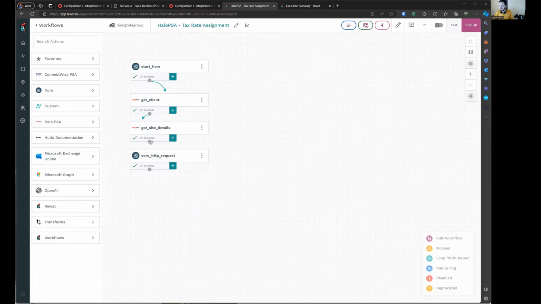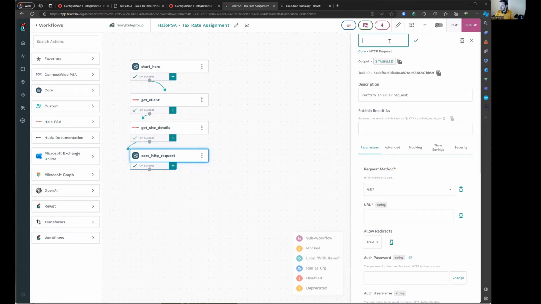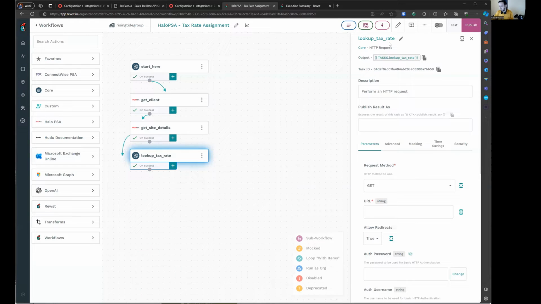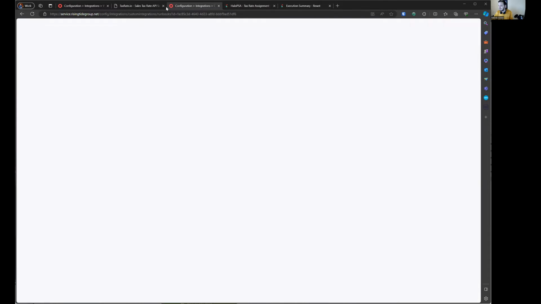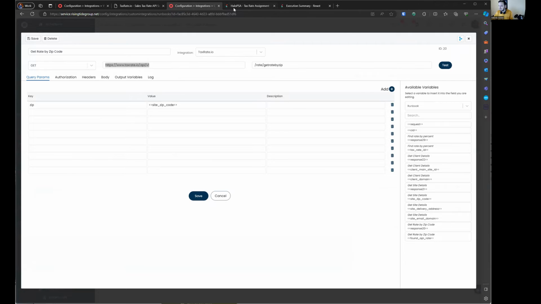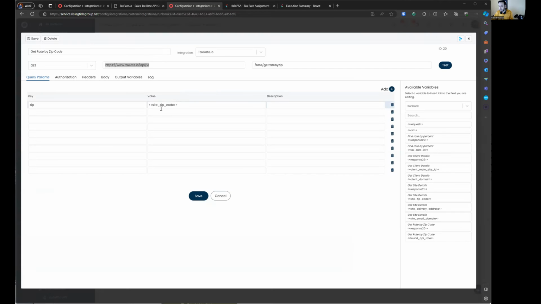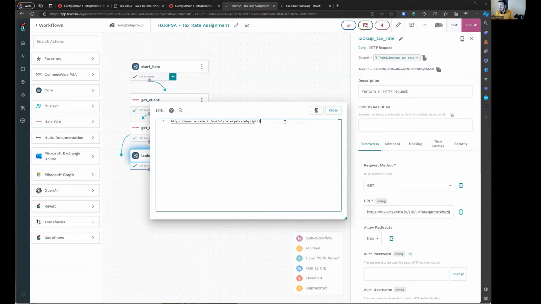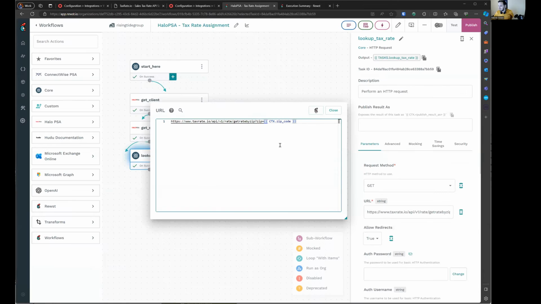Okay, and we're just going to link them across, and we're going to say our name of this is lookup tax rate. Okay, and we're going to do a get. The URL, we want the full URL in here, and we're going to grab that from here. Okay, and then we want to pass in the zip code as a query parameter. So we want to come in here and say zip equals, and then we want the ctx.zipCode included. Yep, that's basically how it's going to look.